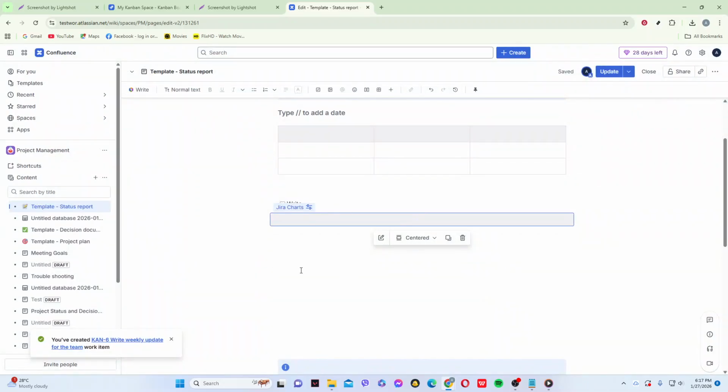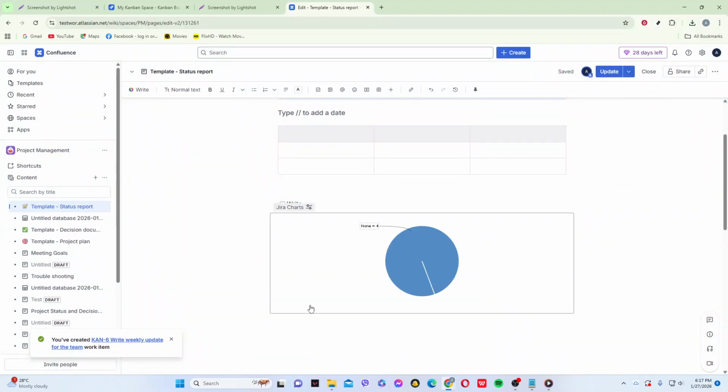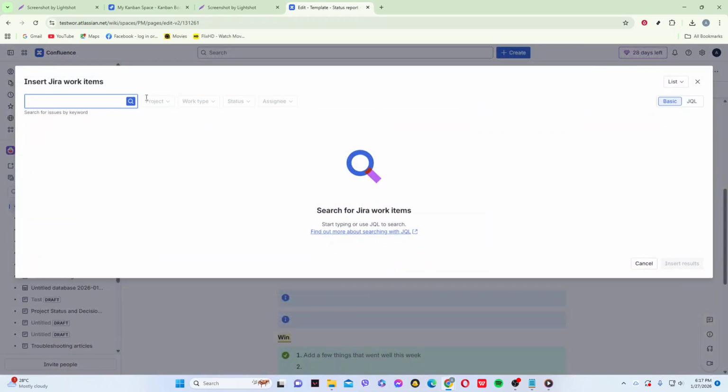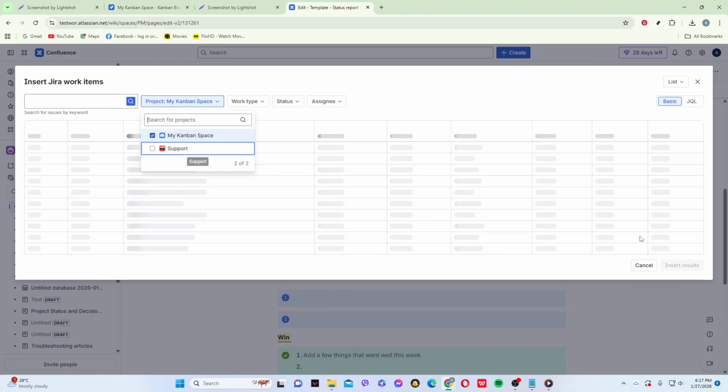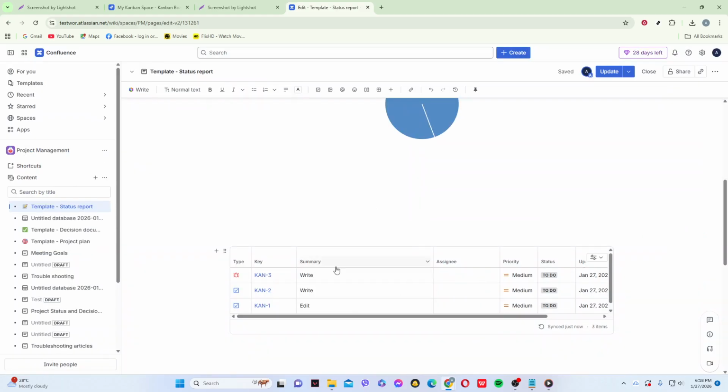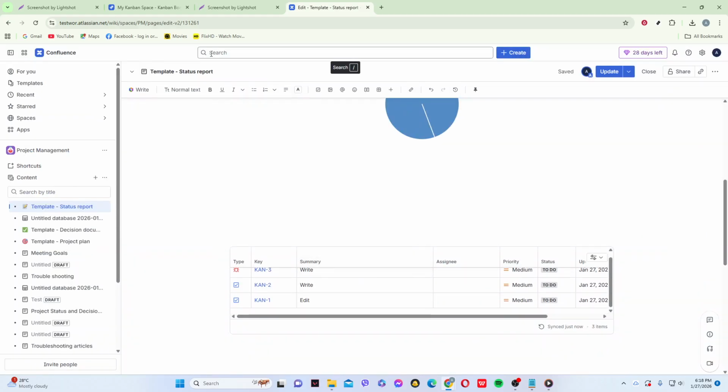Now type Jira again, choose Jira work items, select the project you want to connect, and click Insert. This adds an interactive view of issues directly in the page so teammates can see status at a glance without leaving Confluence. Finally, let's connect a Confluence page to a Jira issue from the Jira side.